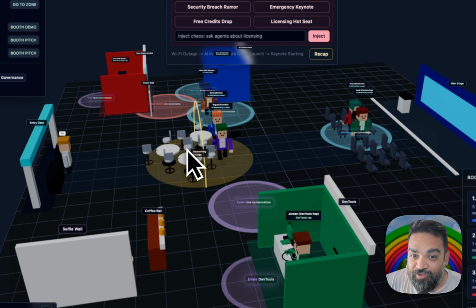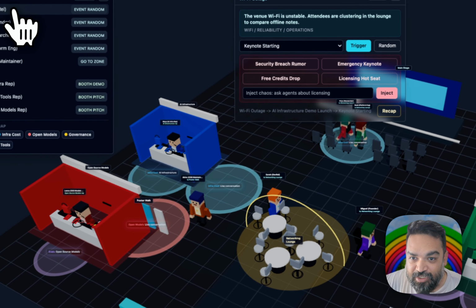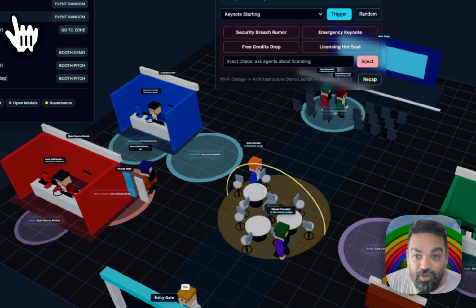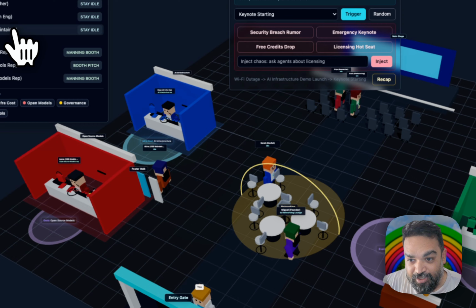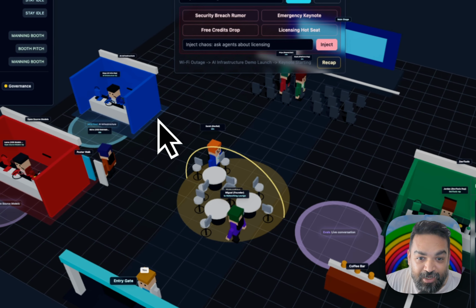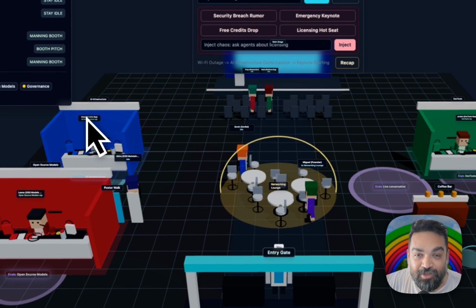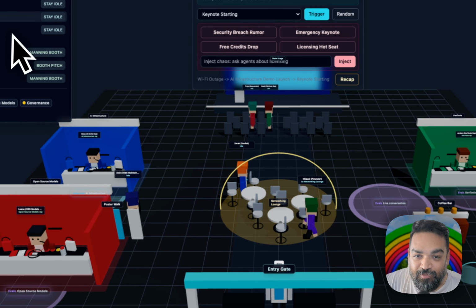These are exactly five autonomous agents that you can see here. Sarah, DevRel agent, Miguel, founder agent, Priya is a researcher, Noah is a platform engineer, and Akira is an OSS maintainer. And each of the booths, like you can see, also have booth reps. I'll quickly talk about them as well when I explain them.